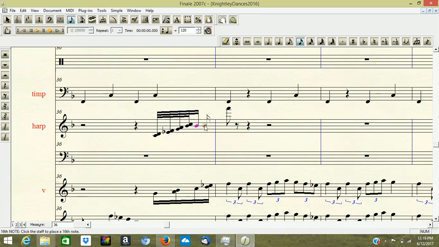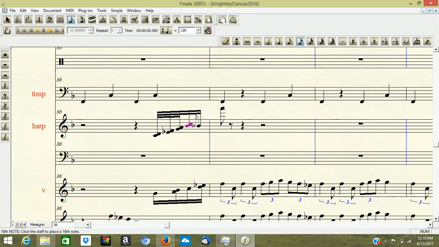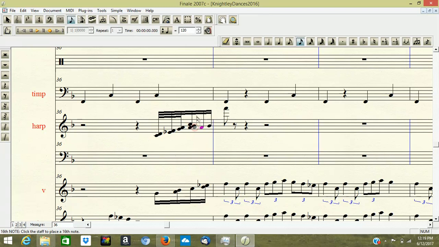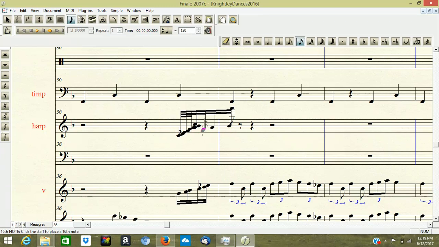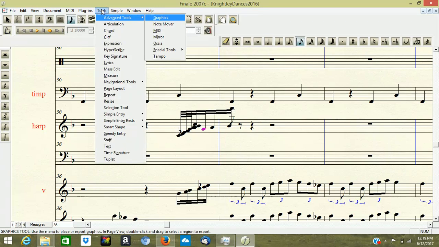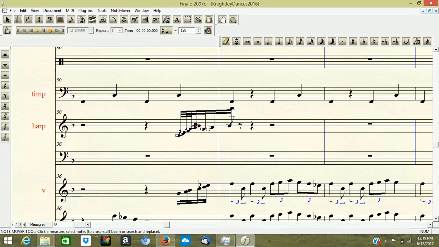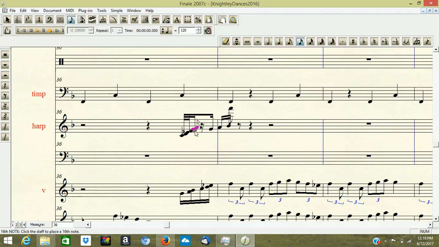So let's start making a, just going to turn these into sixteenth notes. Here, let's get rid of this thing here. Okay, let's get rid of this thing too. And that should be an F. And then we need our E flat. So let's figure out where the flat thing is.